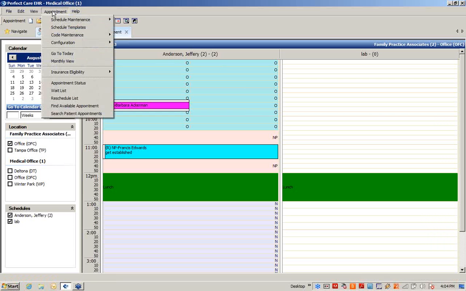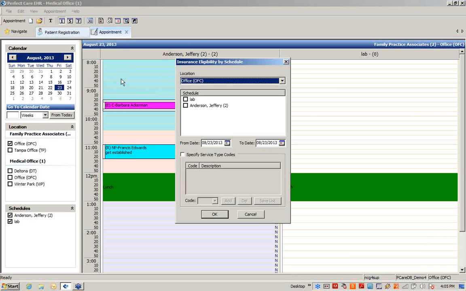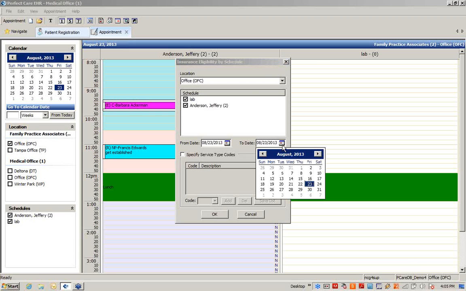Another way to check eligibility is under your appointment menu. By clicking the appointment menu, insurance eligibility, you can do it by patient, which is the same as right-clicking, or by schedule, which is right-clicking on the name or the top of the schedule. Also by schedule, you can do multiple schedules at one time. So if I want to check eligibility for everybody on the lab schedule and Dr. Anderson's schedule, I can select them both.